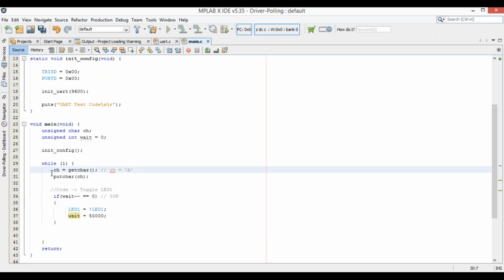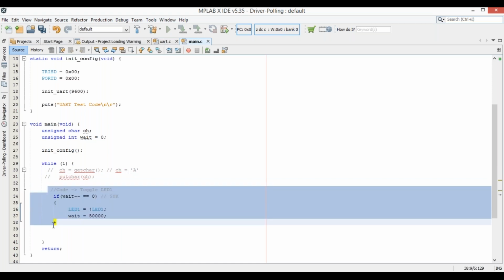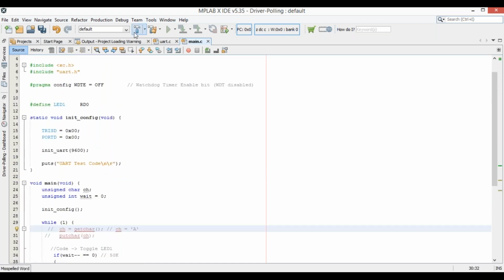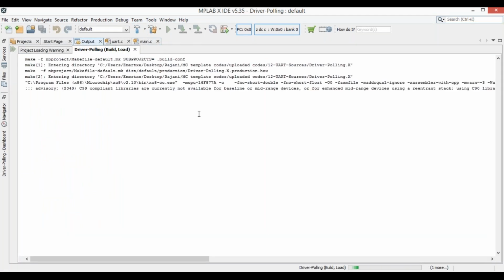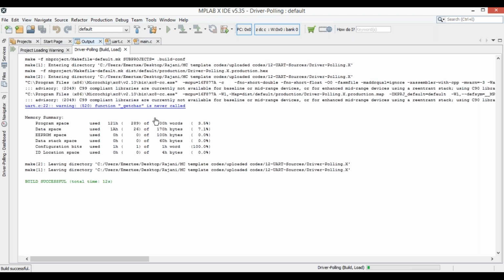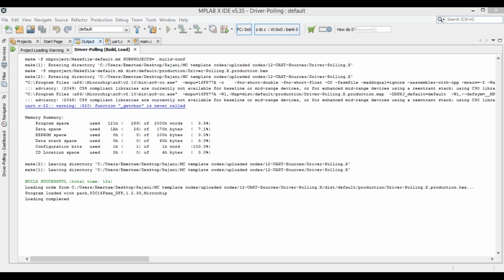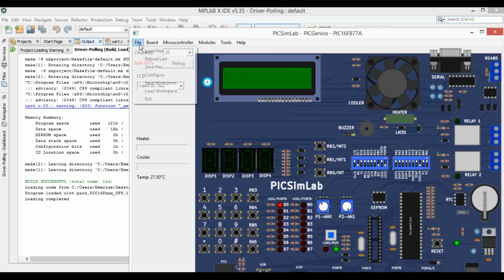Now, let me do one thing. Let me comment these lines, line number 30, 31. So without using getchar and putchar, let me show you whether this LED toggling logic is working or not. Let me do the build quickly. I got a warning that getchar is never called. That's okay, we are not calling it, we just commented. I just wanted to show you the output first. Now let me open it quickly, Pixim lab, and load the elf file.